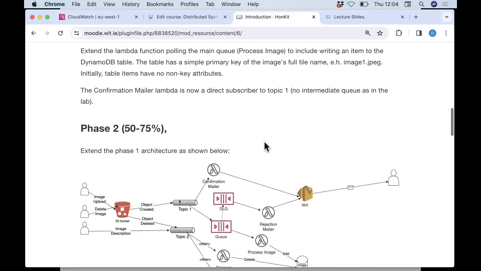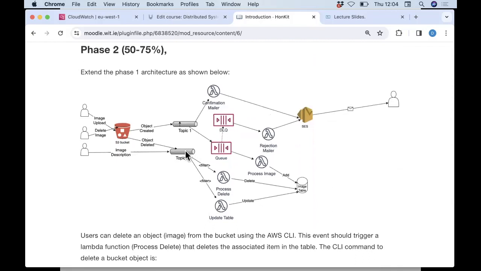Moving on to phase two. Phase two, we add in a second SNS topic. We're also allowing the user to carry out two other types of actions. They can actually send a request to the bucket to have a file, an object, deleted. When that event occurs, I want this topic here to receive a message to that effect. So the bucket is going to be publishing to this topic.